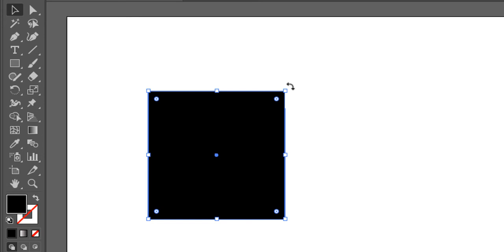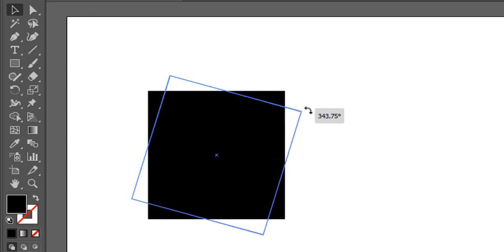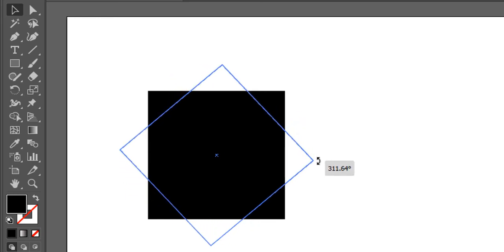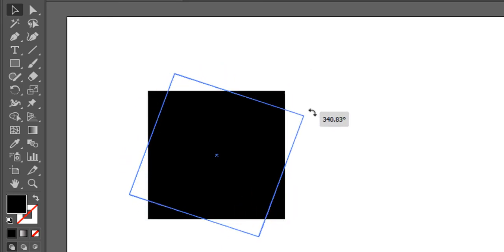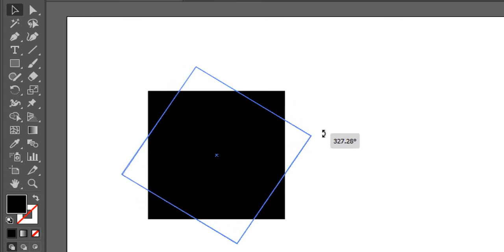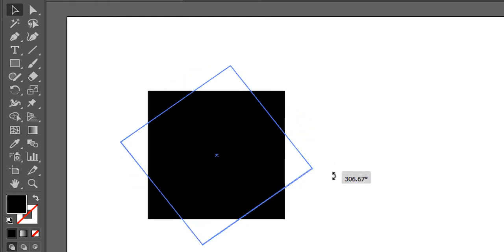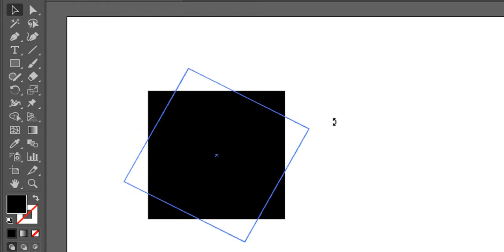So once it is in this form, you could start dragging it using your mouse. You could notice that it is displaying some sort of angle information beside it. Once you are done with some particular position, you could just leave it there.